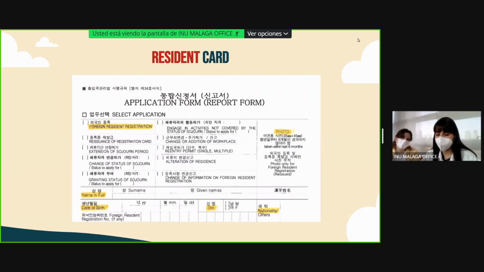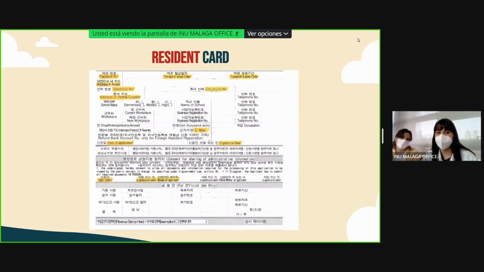And don't worry too much. This is the exact same one that you guys are going to receive. And you just have to fill out the places highlighted in yellow. That's all the things that you need to fill.